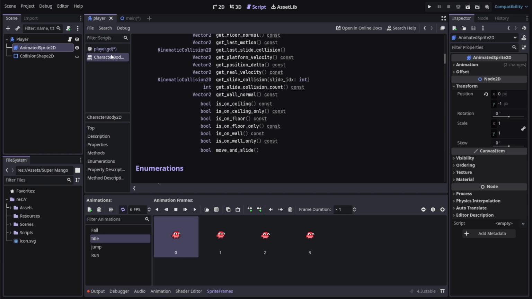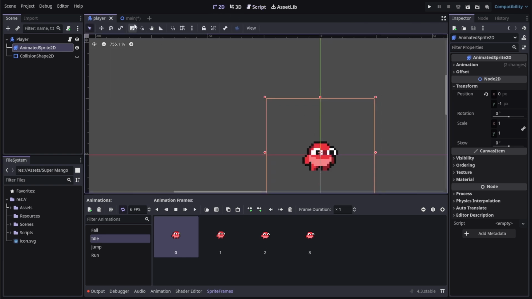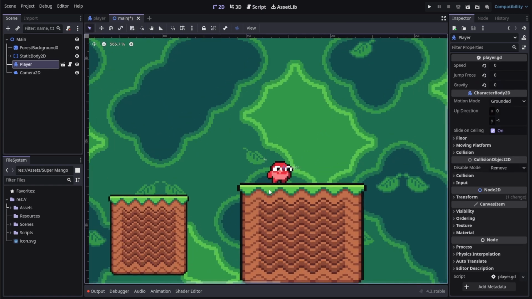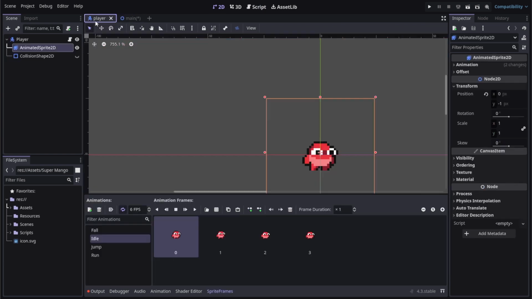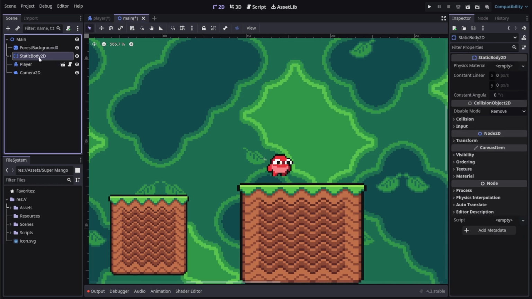Now, I'm going to be using this isOnFloor function, which checks if the player is touching something from below. It doesn't care about this sprite, it cares about this guy, the collision shape we set up. If the bottom of the collision shape is touching some other collision shape, and that's where the static body here comes in. The static body interacts with the collision body because static body is a physics body as well.